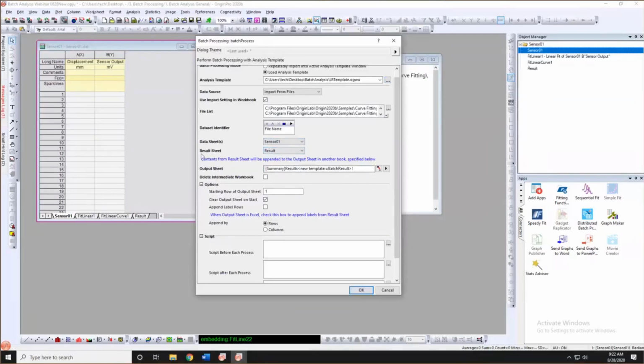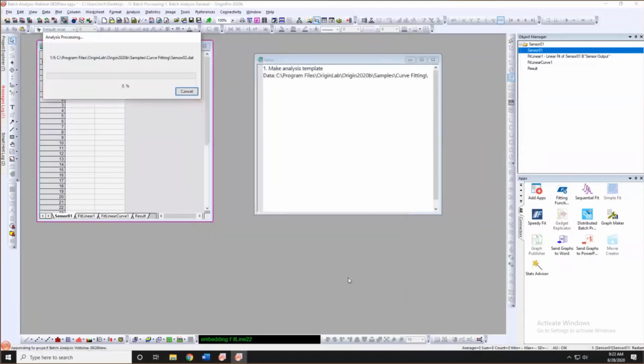So what the result sheet means is after you run the batch analysis for all the data files, the analyzed results in this result sheet will be combined together to generate a summary sheet. Okay, so in this case, I just delete the intermediate worksheet, and the result will be generated in, let me give it a name, book name summary 1. Okay, for now just click OK.